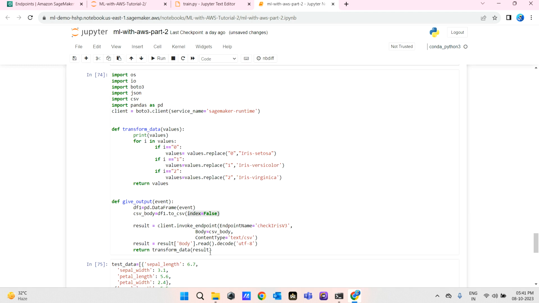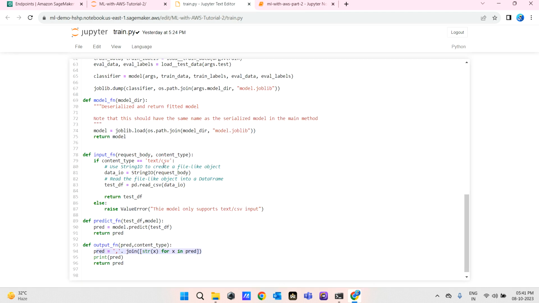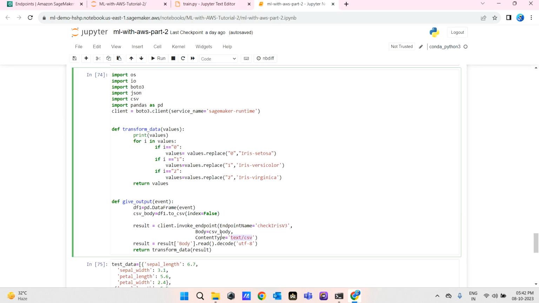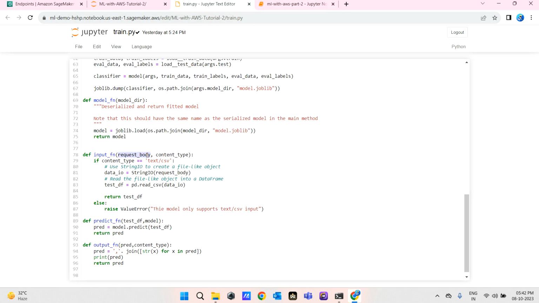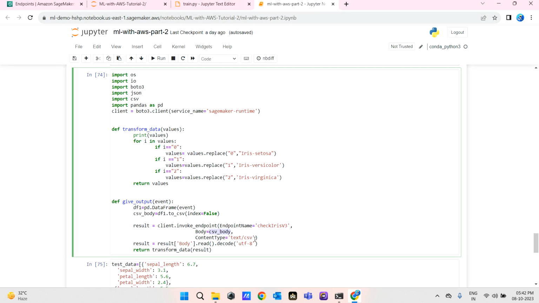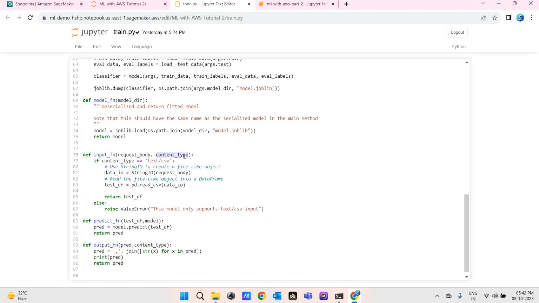Now we are sending this CSV body to the endpoint using client.invoke_endpoint. Here you will give your endpoint name, here your request body, and here the content type. When you do client.invoke_endpoint, it will go and call this input_fn function first. model_fn is already initialized. In the first parameter the request body, the CSV data, will come here, and the content type will come as the second parameter.